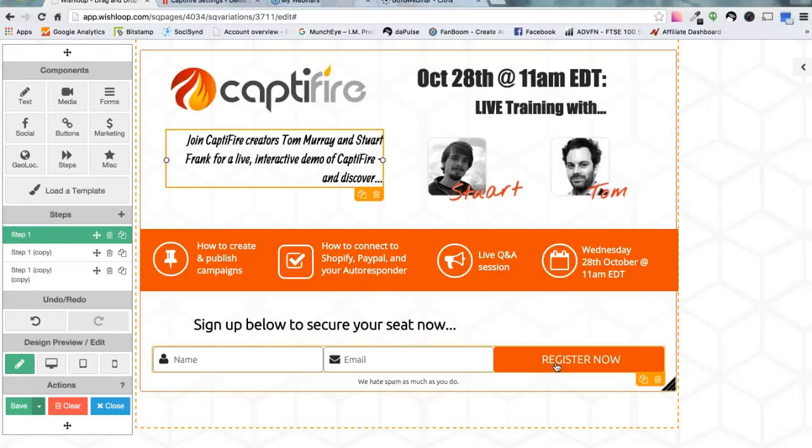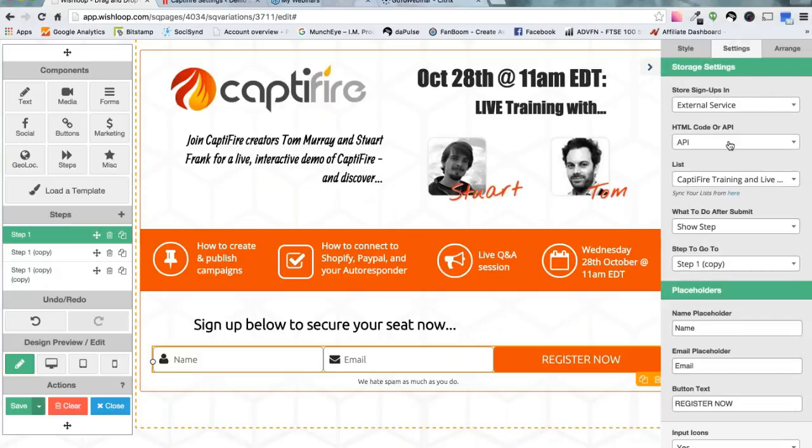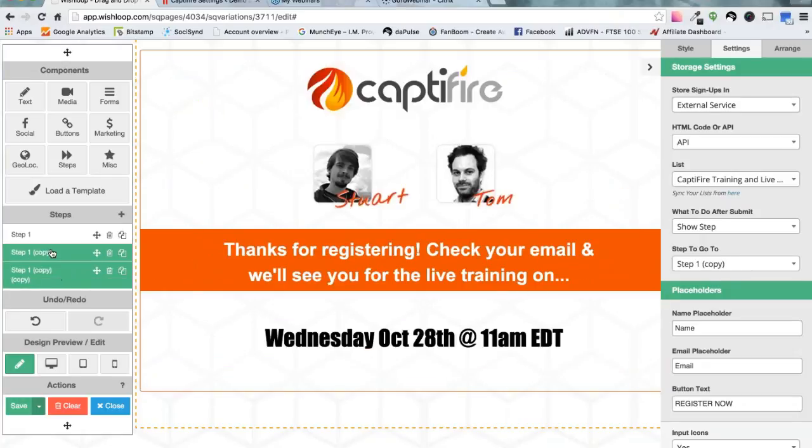So if I go to my first step and select this opt-in form, you'll see in the settings I've set what to do after submit is to go to the step 1 copy. I should have given that a better name, but that's the second step basically. It's the one that I've set it to go to when you register. So that's how you create steps.